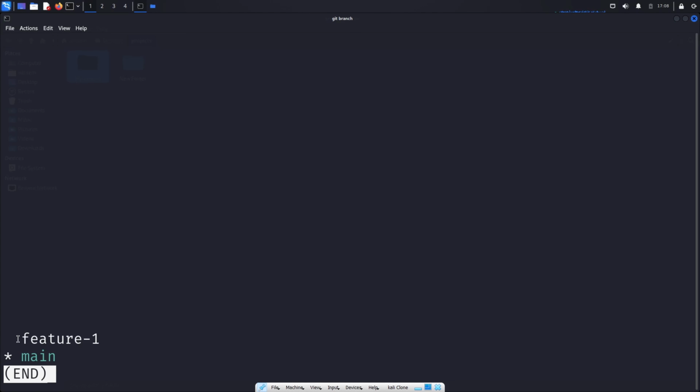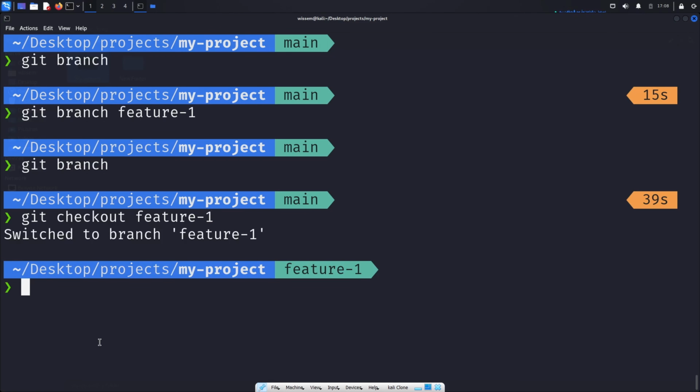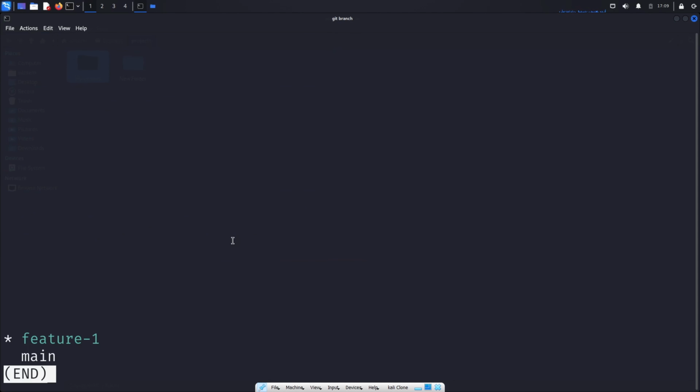So let's now switch to the branch called feature1. We can do that using the git checkout command followed by the name of the branch. So we want to switch to the feature1 branch. It says that we switched to the branch called feature1. We can verify that using the git branch command again. Now look, the indicator moves to the feature1 branch, okay? So now this is the current branch.